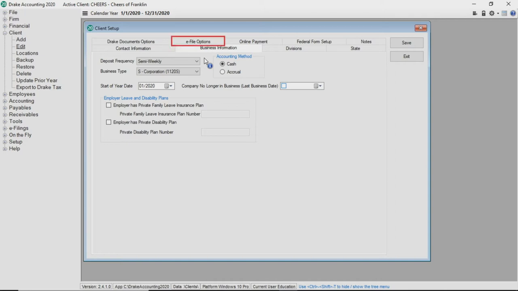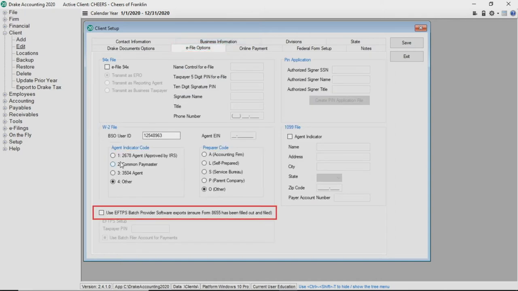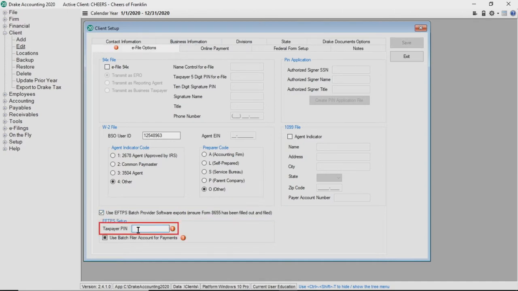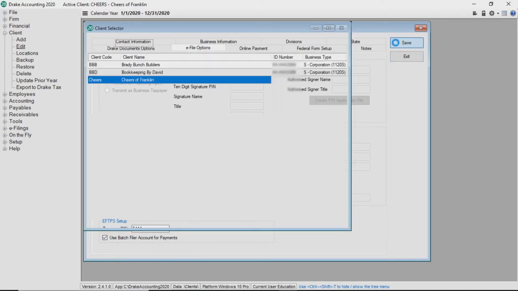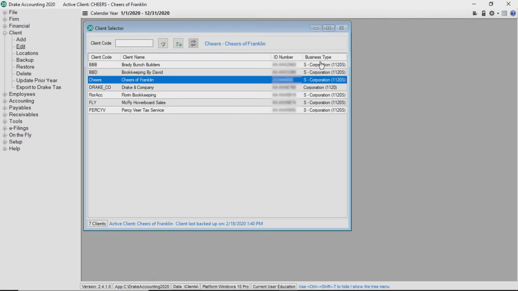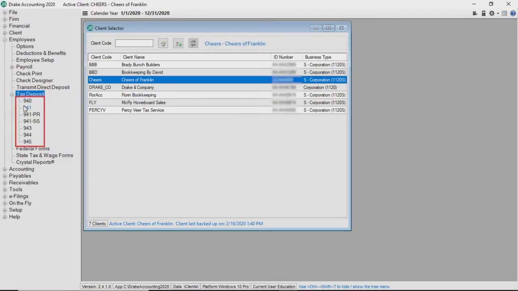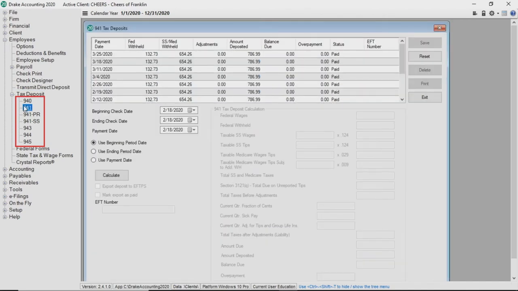From the e-file options tab, select to use EFTPS Batch Provider Software and enter the EFTPS taxpayer PIN. If applicable, select to use batch filer accounts for payments. Click Save. After payroll processing is complete and it's time to calculate the related tax deposits, select Employees, Tax Deposits, and the appropriate 94X form. We will select 941 for today's demonstration.